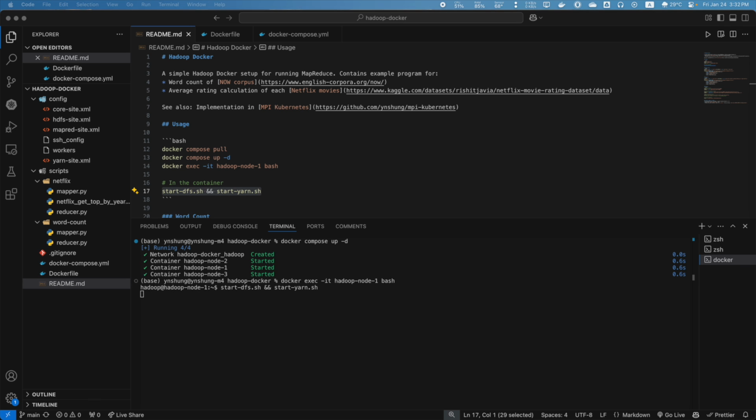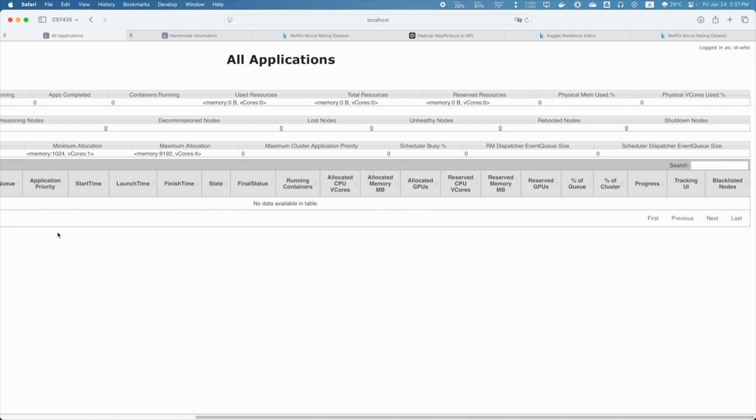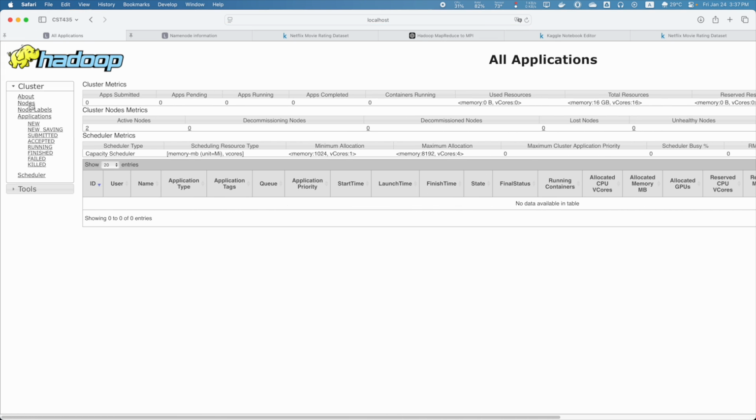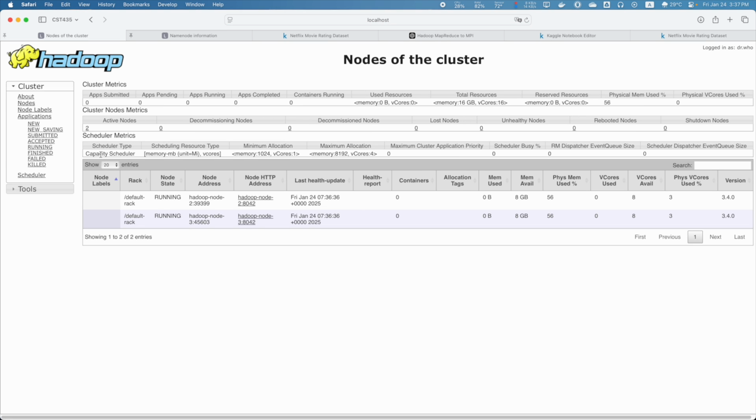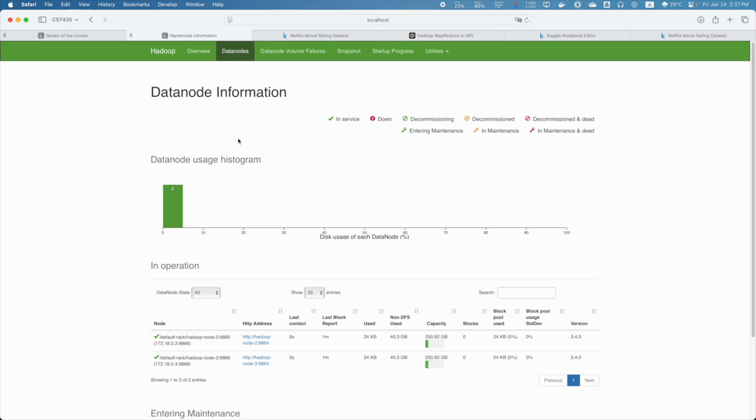Once I'm in the server, I will start the HDFS and the YARN Resource Manager. And as you can see here, I have access to the web UI of the Resource Manager and the HDFS file manager. And I'm able to see the 2 nodes created right here, and also in the HDFS UI.